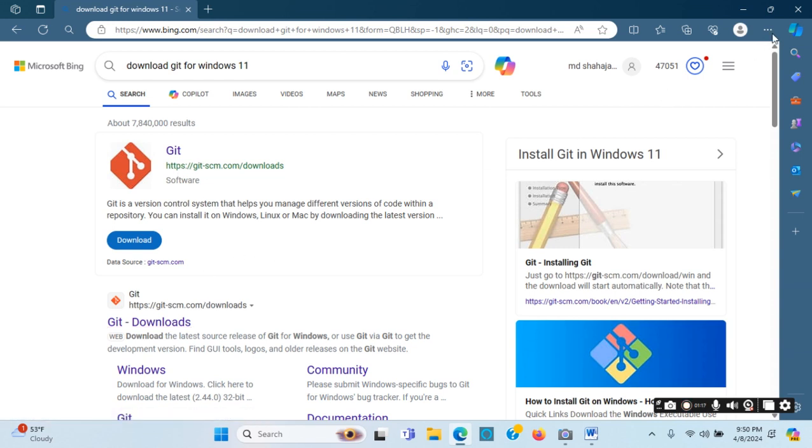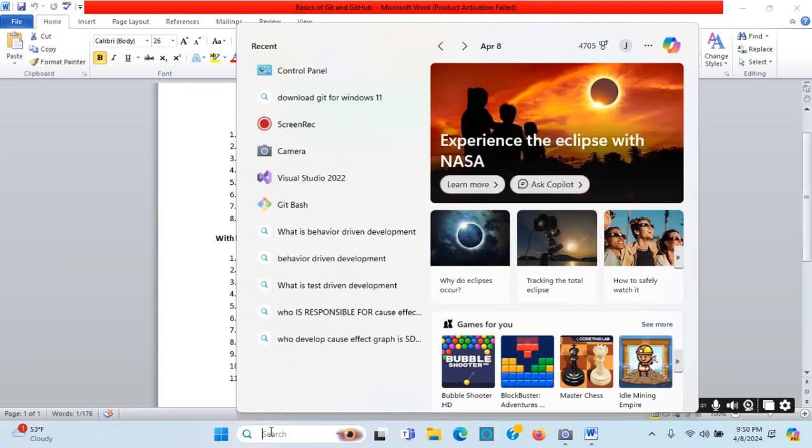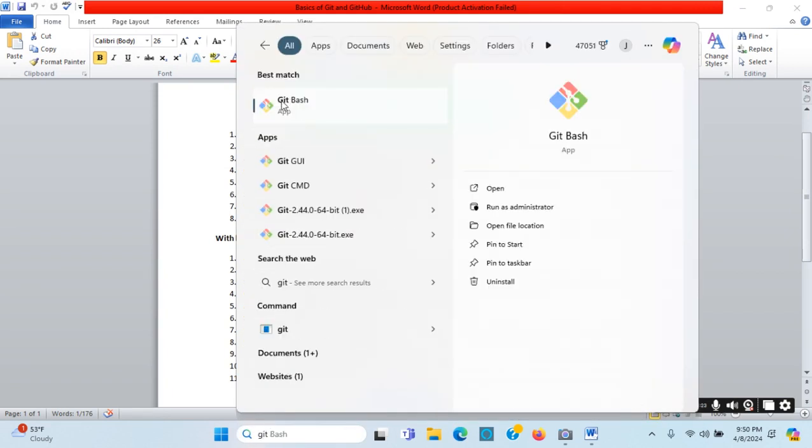I already downloaded earlier. So now if I write here Git, I can see it has Git Bash, Git GUI, and Git CMD. I will be using Git Bash. So when I download, all three got downloaded. Now I will be using Git Bash to demonstrate.